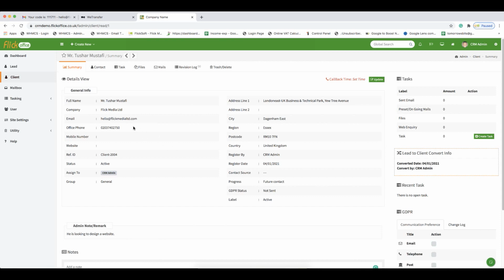All right, guys, so this is how you can register a new lead and manage them and convert the lead to a potential client and manage them on a day-to-day basis.